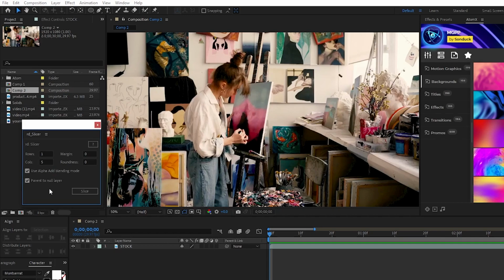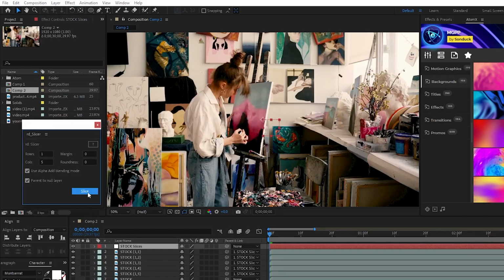You can also have it so that all of the created layers automatically get parented to a null, that way you can edit them all together. Then once you have your settings the way you want them, highlight the layer and click slice.